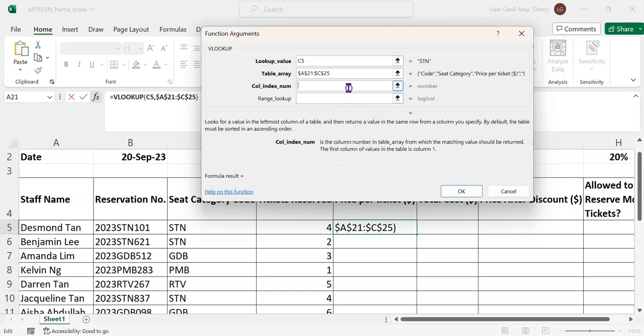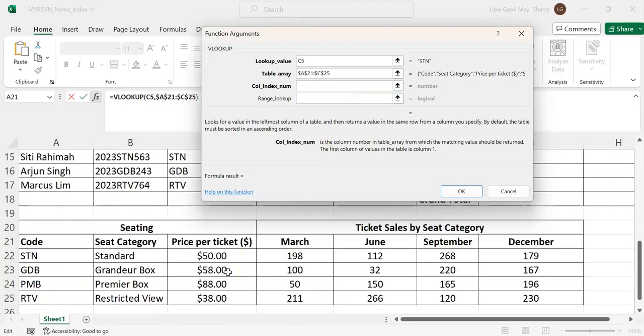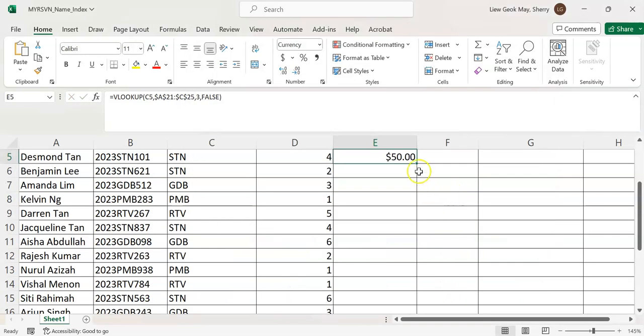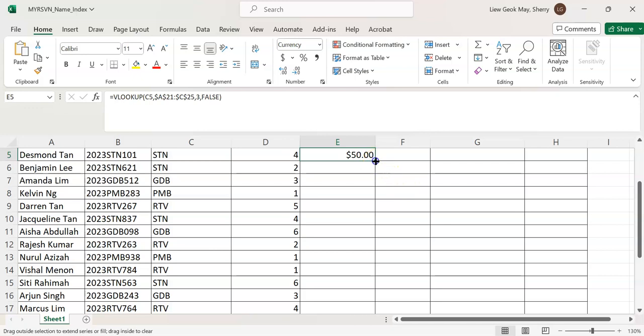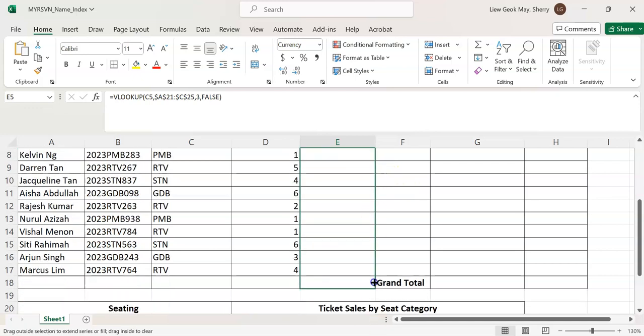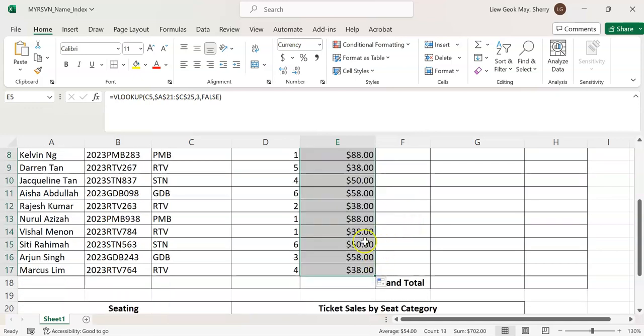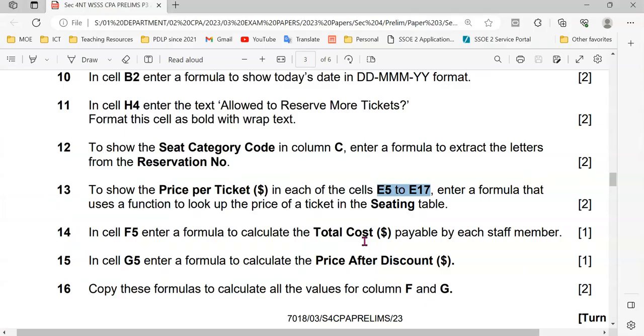Okay, next, what is the column index number? Where is the answer found? The price per ticket is found in the third column of your selection table. 1, 2, 3. So it's the third column. So just key in 3. What is the lookup range? Always key in false, and press OK. If it doesn't work, there will be an error alert. So don't worry. Click and drag down all the other answers.